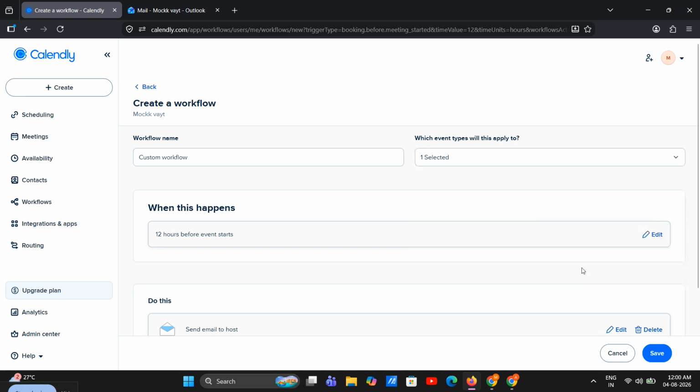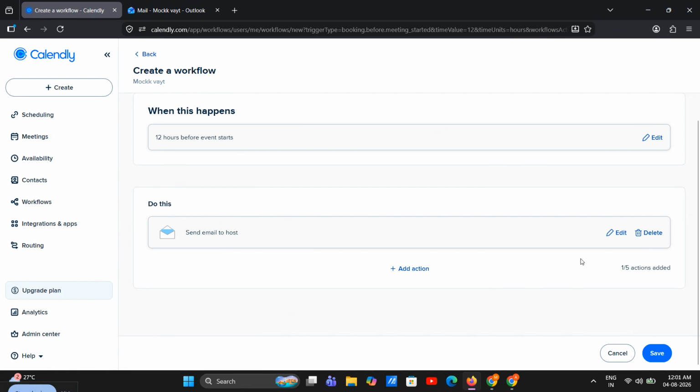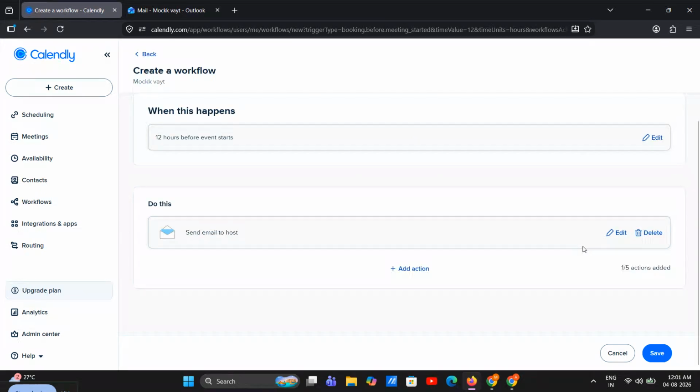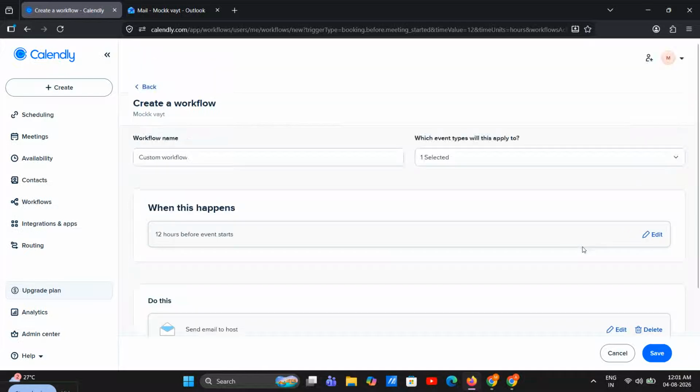Before you finish, review your settings one more time. Check the trigger, timing, action, message, workflow name, and event types to make sure everything is correct. This quick review can help you avoid sending the wrong message or applying the workflow to the wrong event. When everything looks good, click Save.